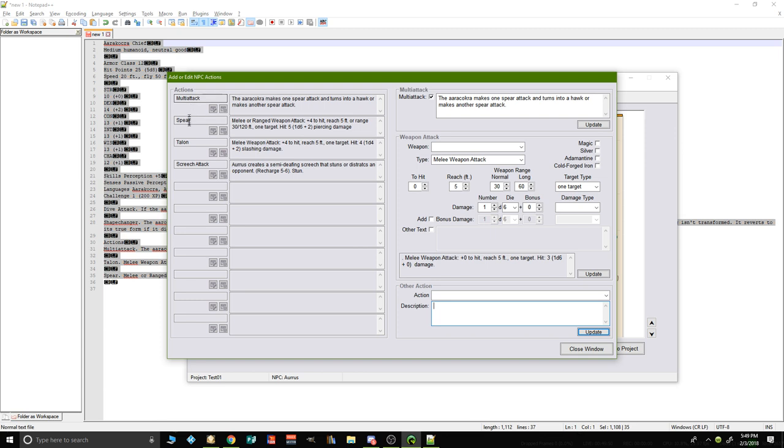And let's see, he has a spear, a talon attack, and a screech attack. And it'll recharge on a 5 or a 6, kind of like a breath weapon. All right, and let's see. That way he's not overpowered. We can't do the screech attack every round.